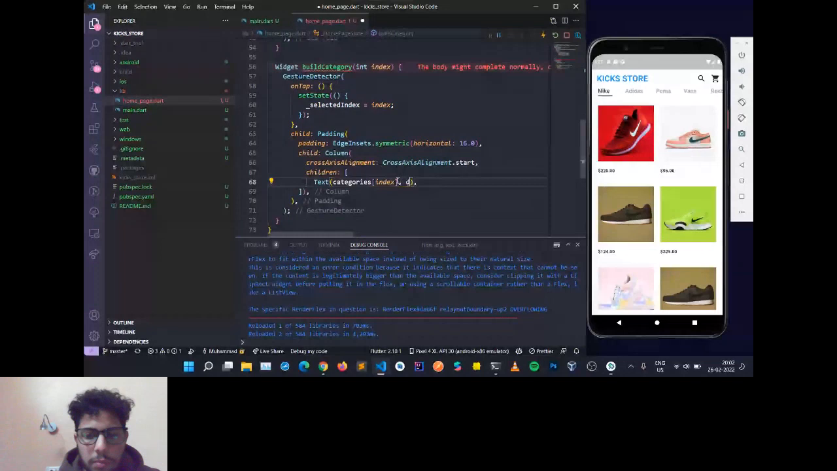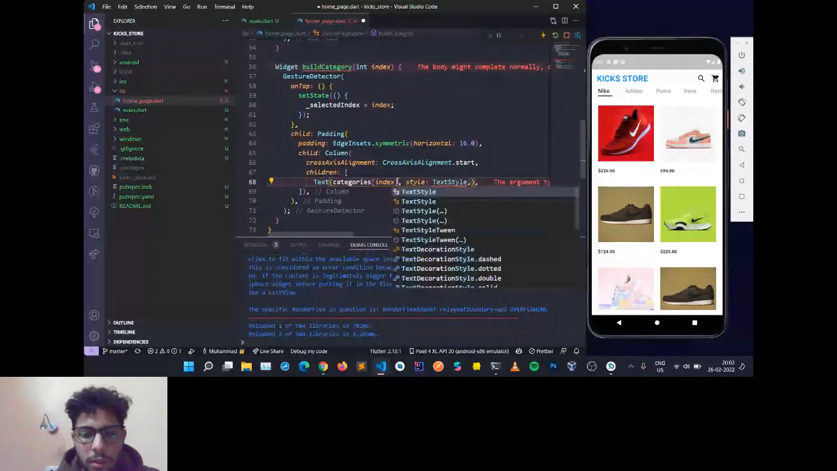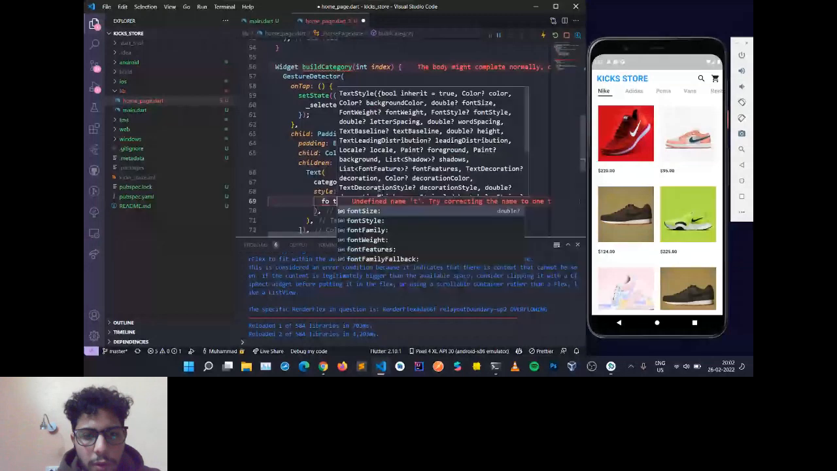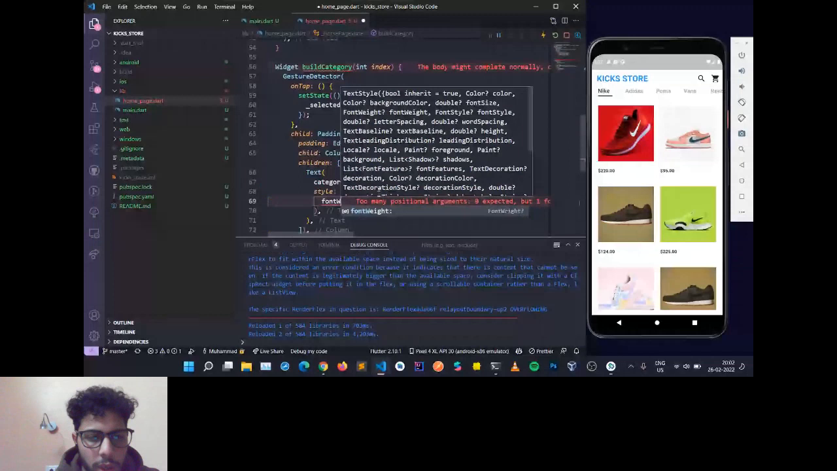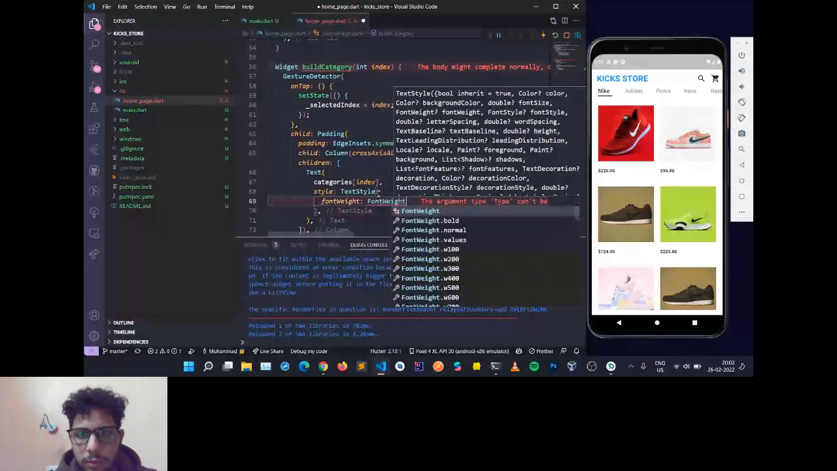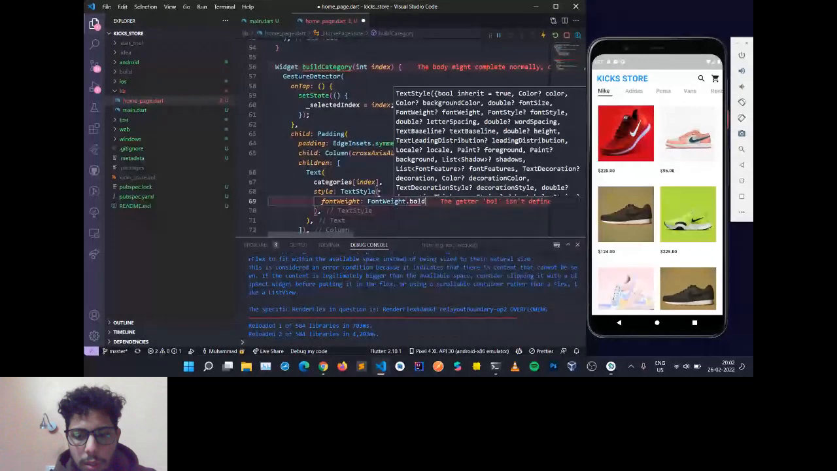So you can use style, then you can have text style. Then in the text style, you can have first font weight. You can have font weight to FontWeight.bold so that it looks nice. And then you can have a font size also. Let me give font size to 18 pixels.